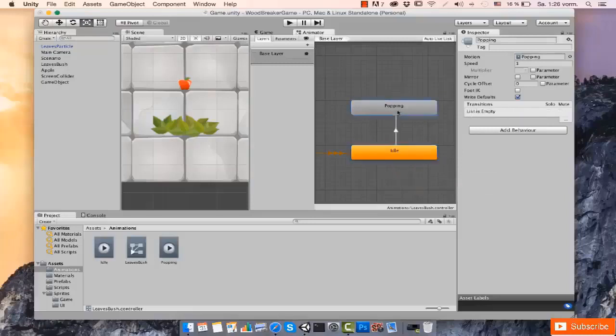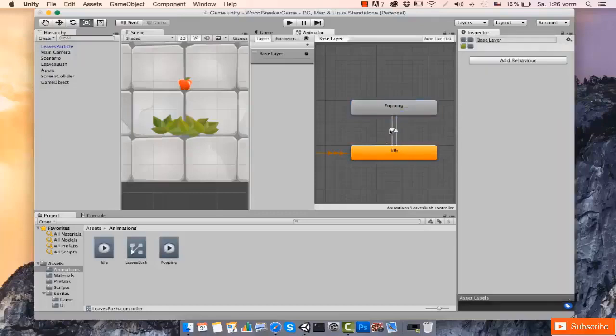But when we're done popping, we actually want to go back to the idle state. So we want to create a transition that goes from the popping to the idle state. So right click on popping, make transition, and go back to idle state. As you can see, the arrow points the direction, okay?